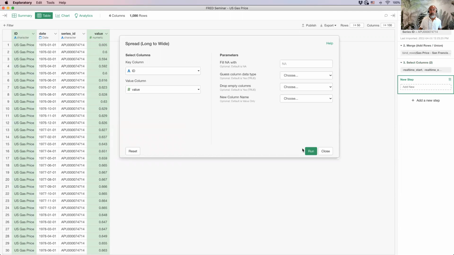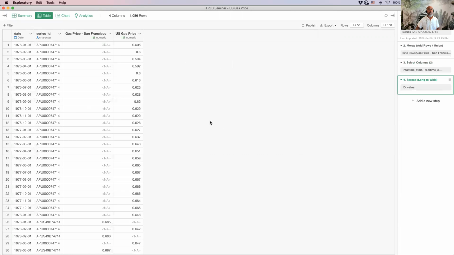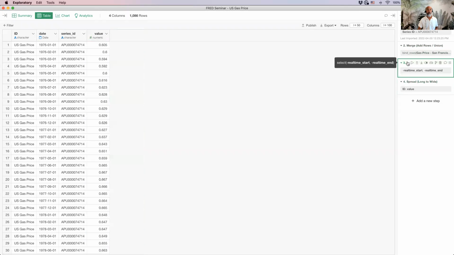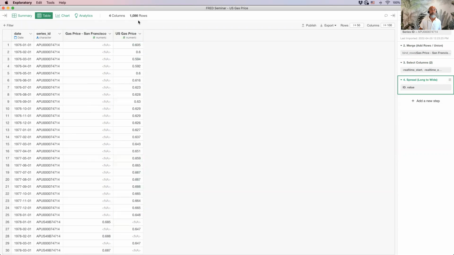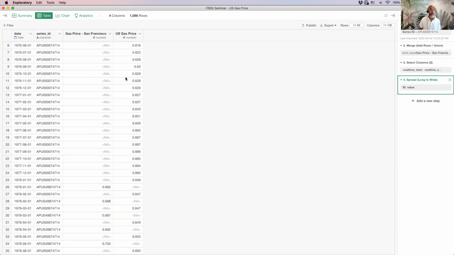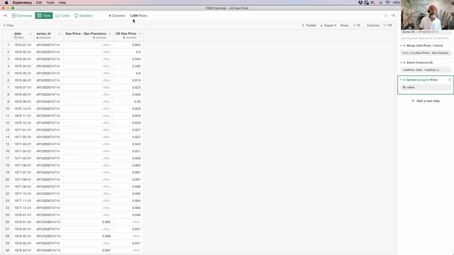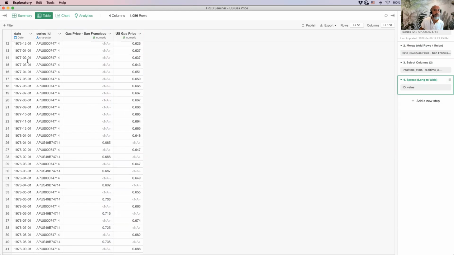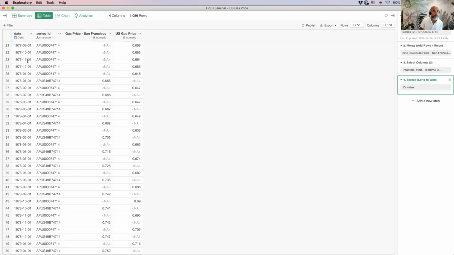If I select and then click run on it, now I have the gas price San Francisco column and the US gas price column. Before it was 1,086 rows, and now we have basically the same 1,086 rows. Yeah, the same, because this is basically what's going on here?